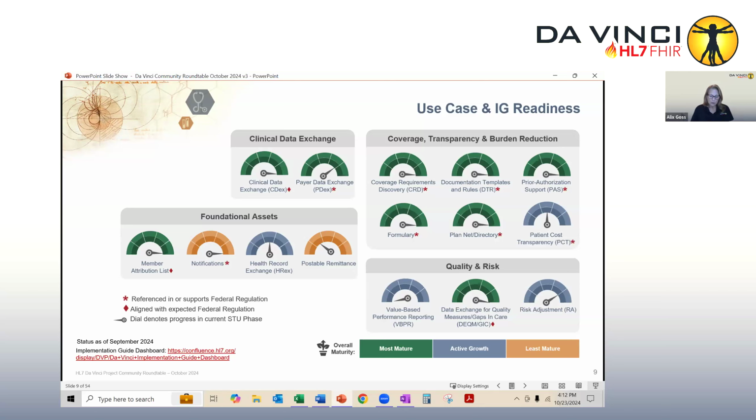In regards to patient cost transparency, they're actively focused on STU2 ballot reconciliation. And for risk adjustment, they're targeting publication of version STU2 by the end of 2024. As you can see, our use case teams have a lot of work in flight and are continuing to mature our implementation guides based upon real-world experiences and implementer feedback.